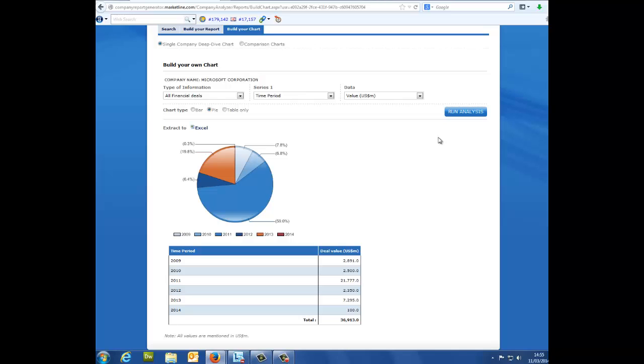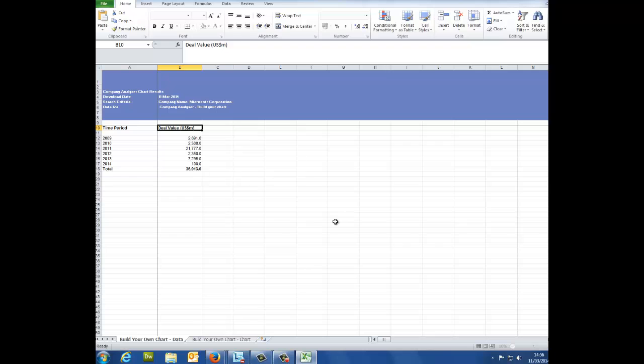Fantastic! You have the data you want in the chart you want. Now you have the option to extract to an Excel file and display your company information with ease. You've done it. It's as simple as that, really.